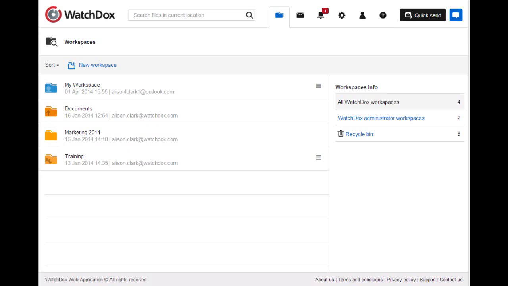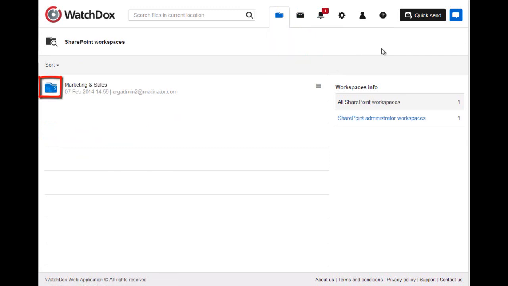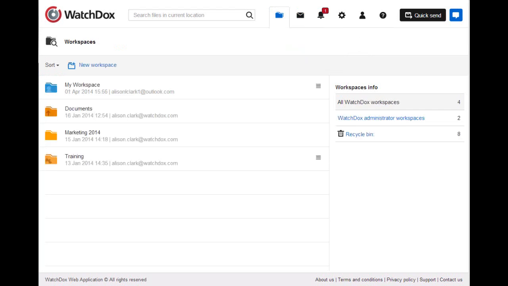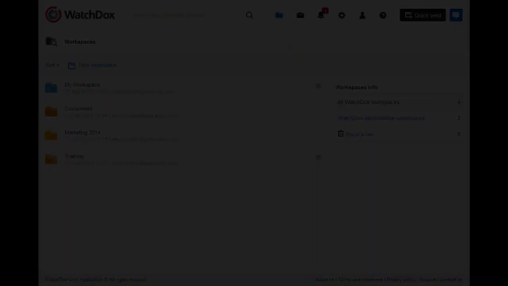If your organization has a SharePoint or Windows file share integration, you can navigate to these workspaces from the top menu. A blue workspace with an S is a SharePoint workspace. A blue workspace with a W is a Windows file share workspace. These integrations enable you to access files from SharePoint libraries or Windows File Share on all of your devices and securely share them with external collaborators.